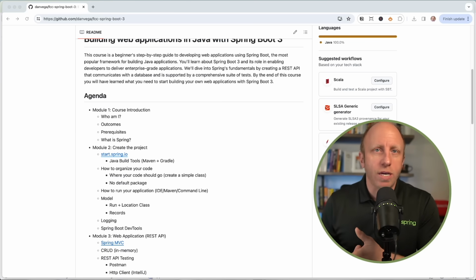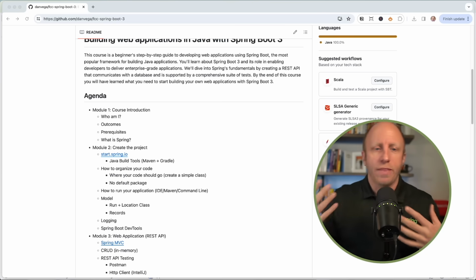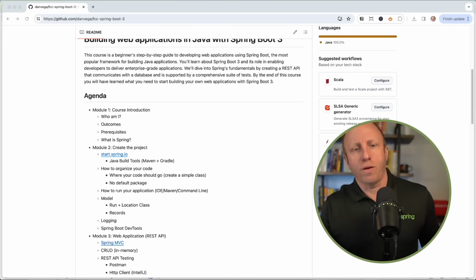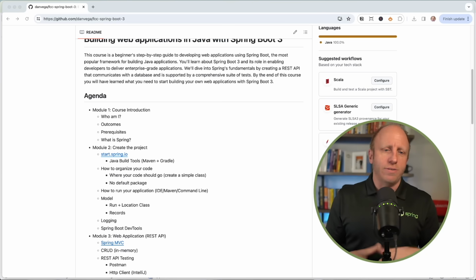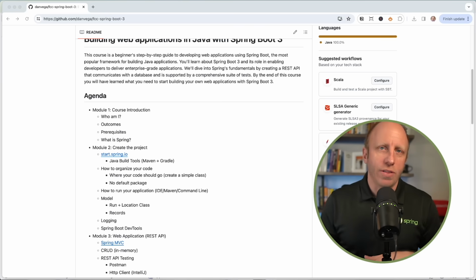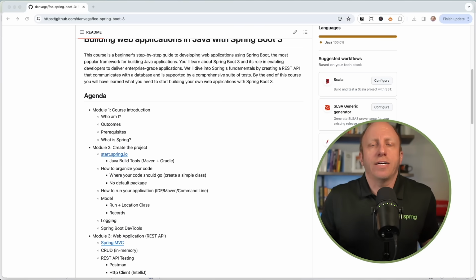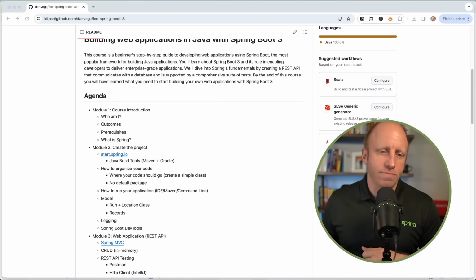Module 2 is we're going to create the project. We'll get familiar with the IDE and how to run the code and where to put your code and how to write the code and some things like DevTools and logging. So that'll kind of get us started, get our feet wet, get us off the ground.